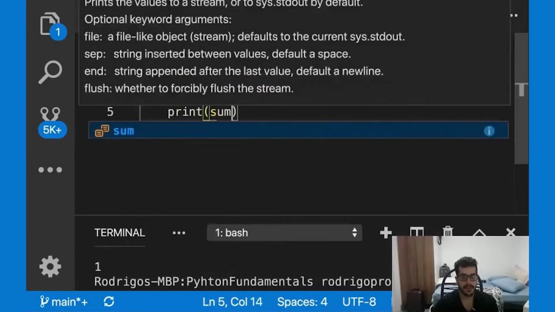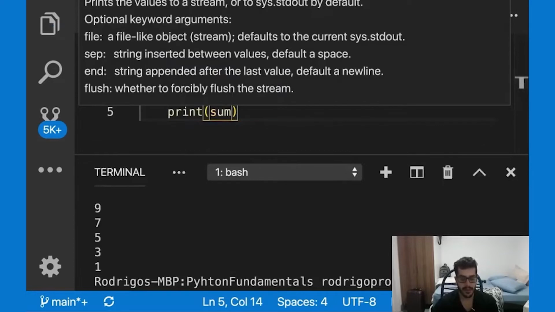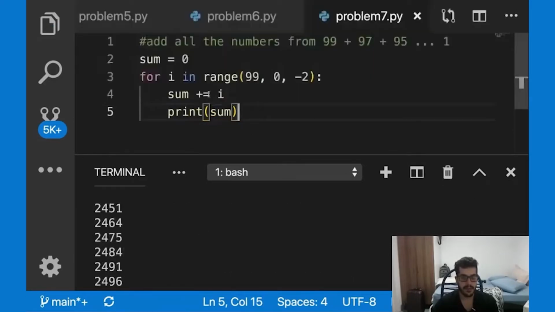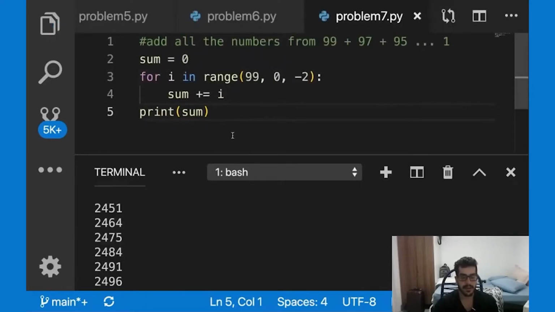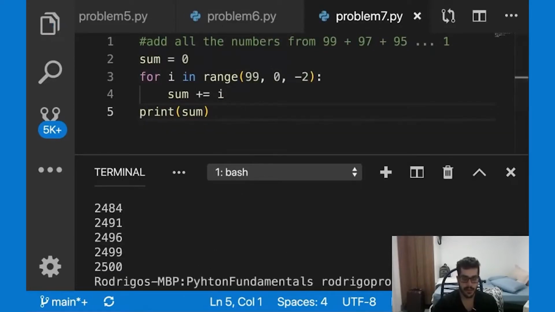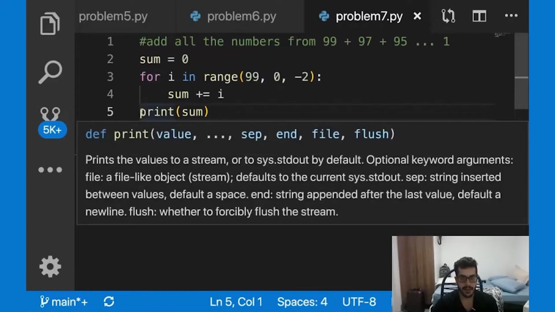If I print the sum here, it's not a good idea, because look what's gonna happen. I'm gonna print every single loop. I want just the sum once the summation is over. I just want to know the value of 2500. I don't care about the rest. So that's why the indentation is important.